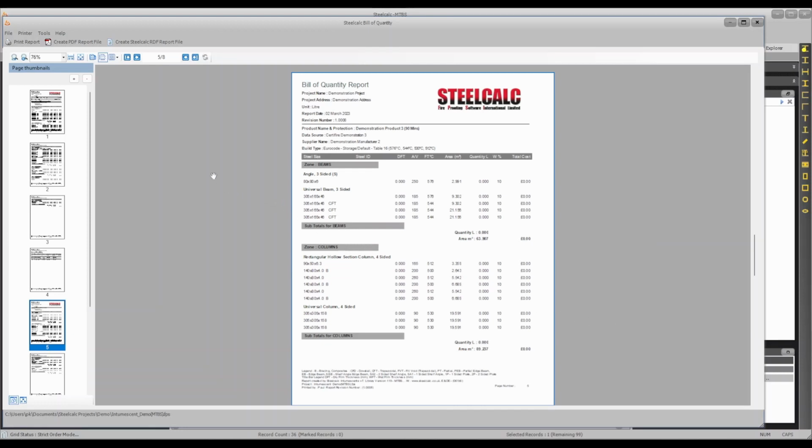The other options in the Steelcalc report view are located in the top menu bar. The drop-down menus have the same functions that we have just used. The File drop-down menu is where you can click on Exit to close down the viewer. Printer is where you can change your printer settings. Tools is where you can select to print or create a PDF, and Help is where you get other information from the Steelcalc help file. To close the viewer, you can click on the small X at the top right of the form.